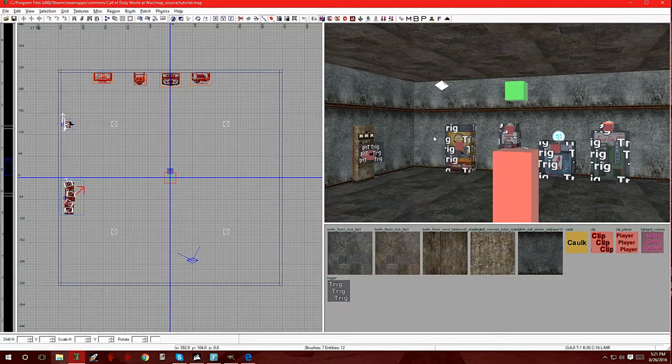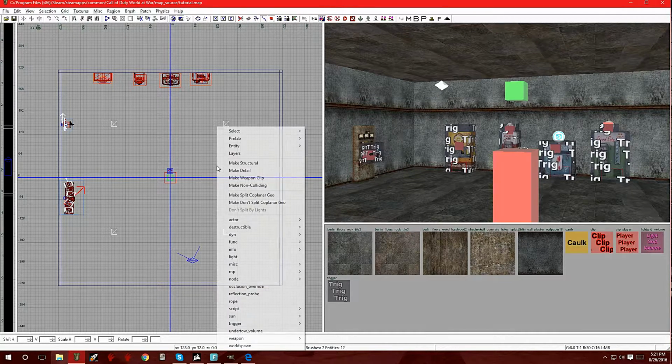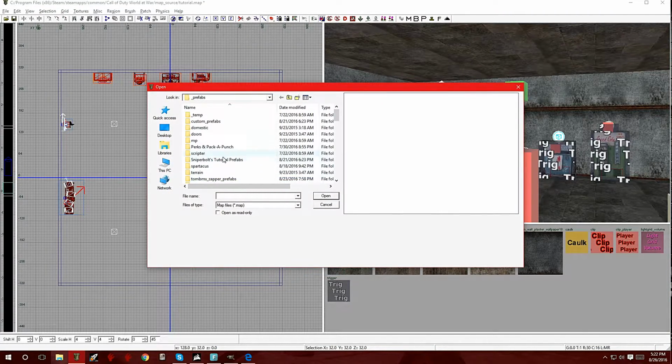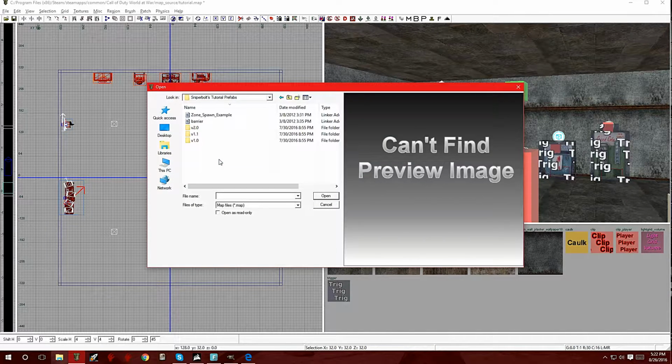Now in this video I'm gonna be going over the pack-a-punch. So if you guys want to figure out how to do it, let's do it. Right click on your 2D window, go to MISC, go to prefab, and you want to go over to sniper bolts tutorial prefabs. Now if you don't have this folder, I'll leave a link down in the description. I think you want to go over to version 2.0. Double click on that. And here it is.